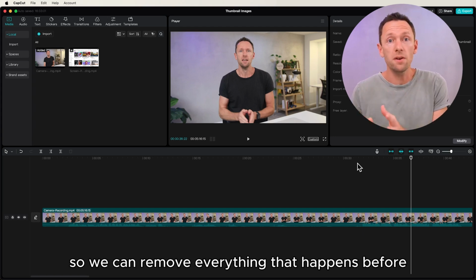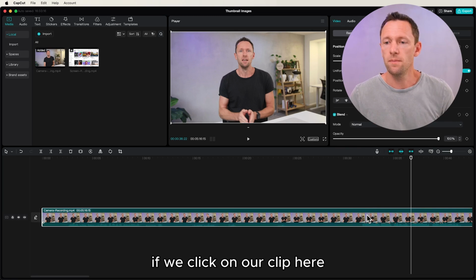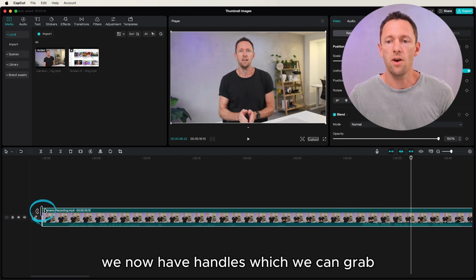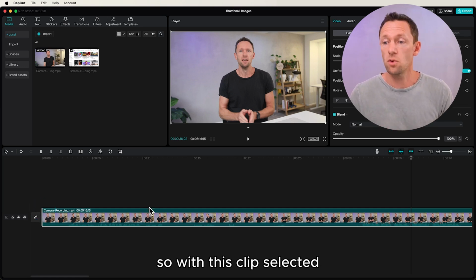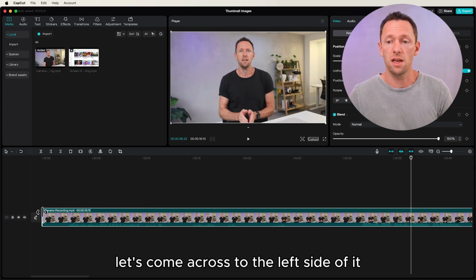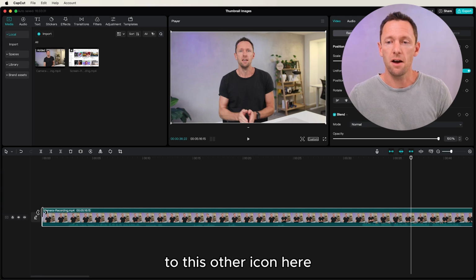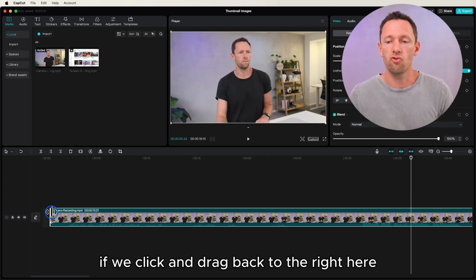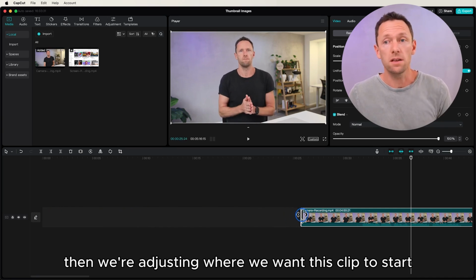So we can remove everything that happens before that piece here on this video. There's a few different ways for us to do this. If we click on our clip here, then over on the side here, we now have handles, which we can grab and we can adjust our start and end time of each of these clips. So with this clip selected, let's come across to the left side of it. You'll see our cursor changes from an arrow to this other icon here. If we click and drag back to the right here, then we're adjusting where we want this clip to start.